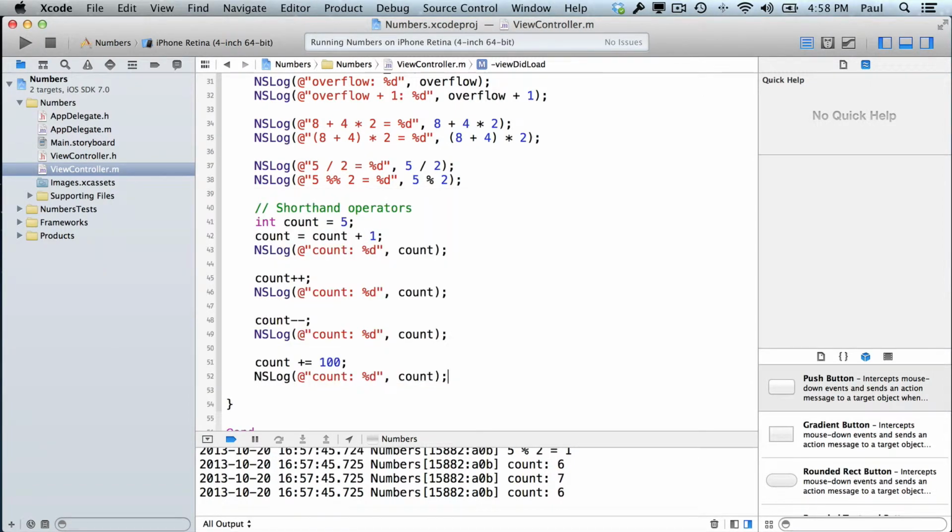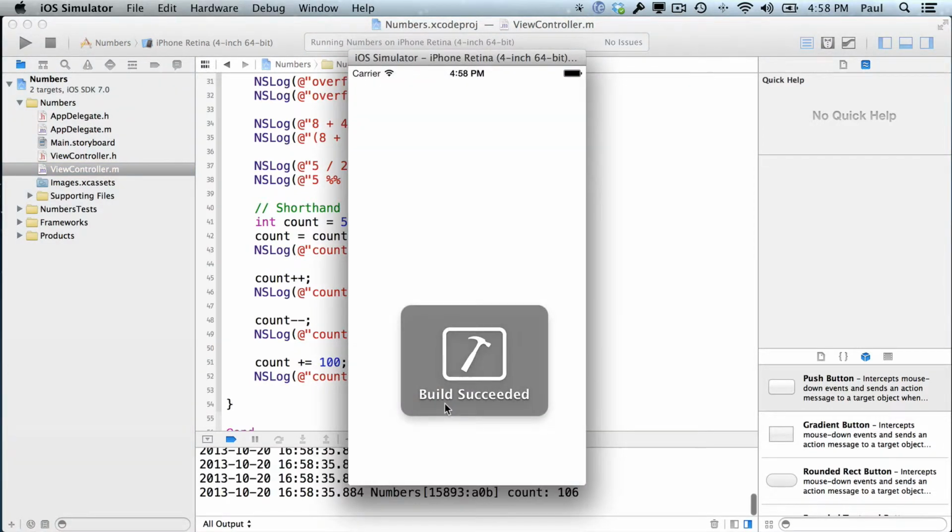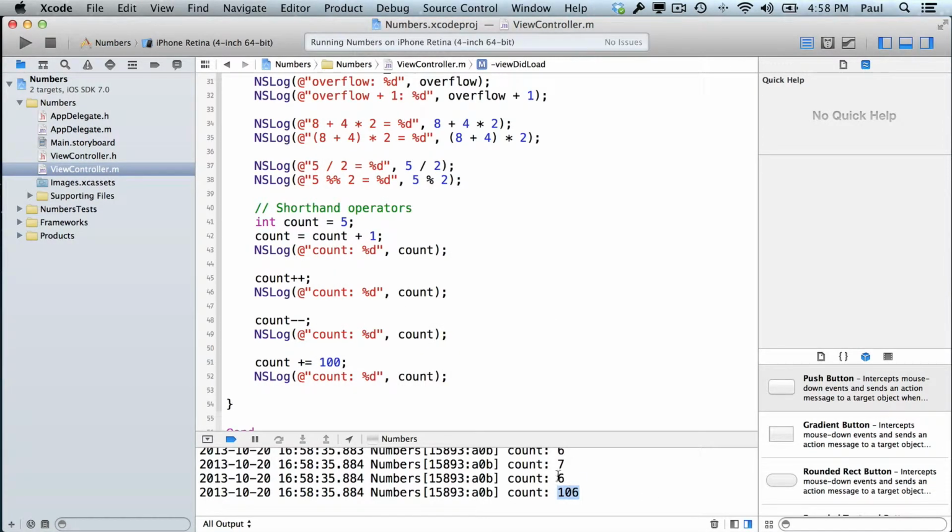And if we print this out, I'll just paste what I had there. We'll see that count is 106. So we added 100 to it. You can do the same thing with multiplication and division and subtraction. All right, so that's it for integers. Let's jump over to floating point values, also known as decimal numbers.